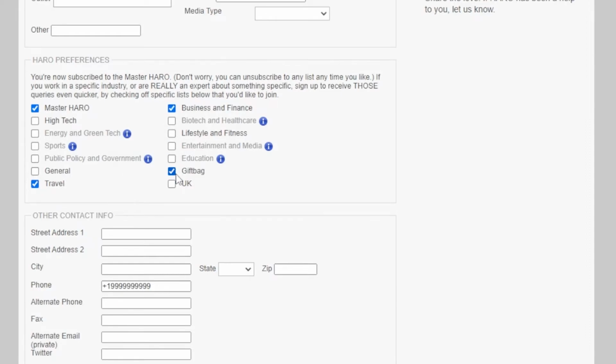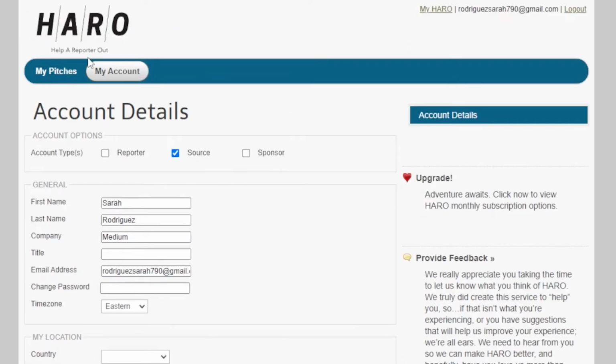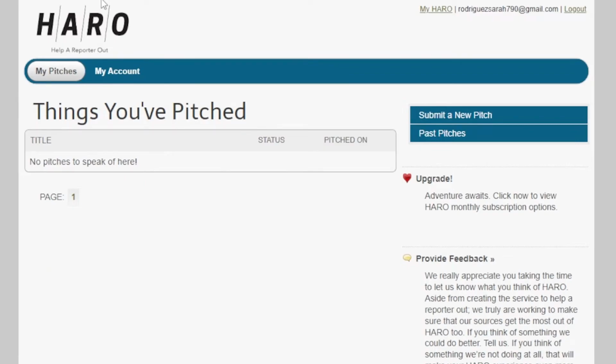Then we have business and profile. I'm not going to select this. Instead, I will go with lifestyle and fitness. So you will select the category here, and then you can just simply sign up for HARO. There are a lot of HARO platforms out there, but helpreporter.com is actually a free platform. You don't need to buy a plan or anything. You can just sign up, click on submit a new pitch.